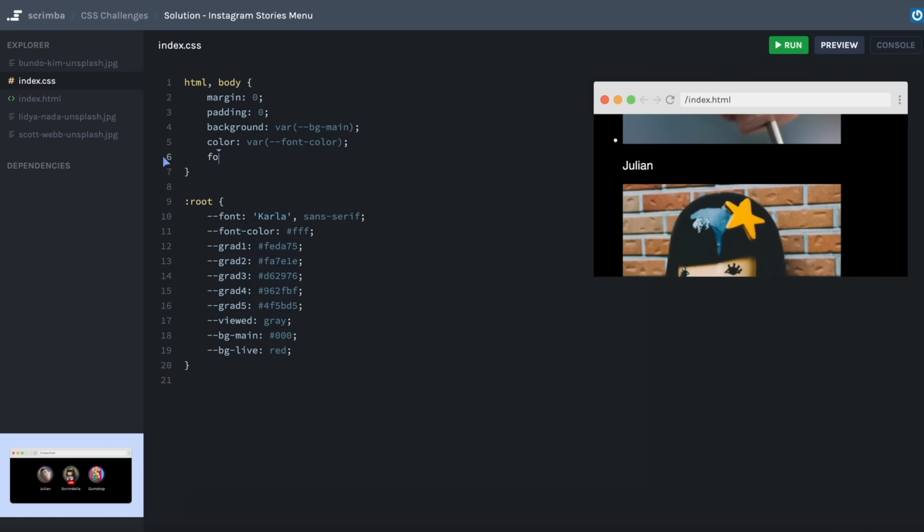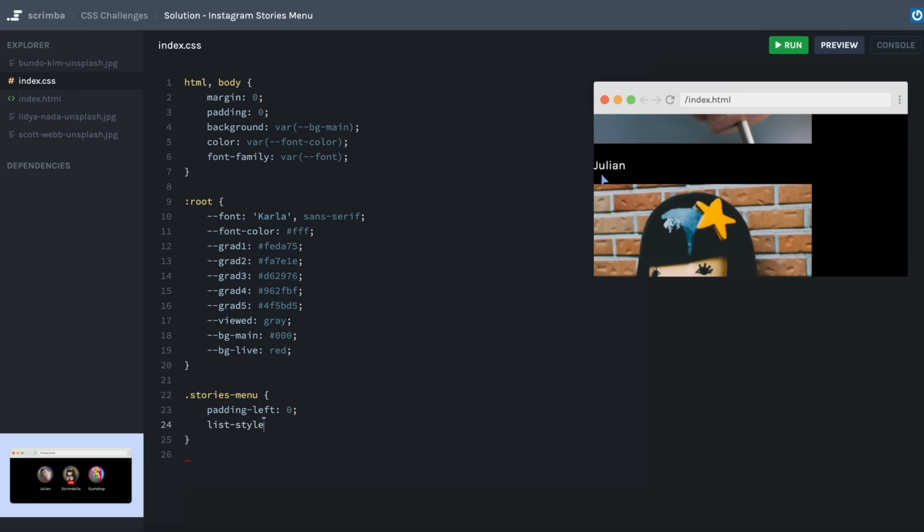Good. And then I want to set my font family. That's good. And I want to reset my unordered list by getting rid of the default padding and the list style type so that we don't have these bullet points here. I'll select the class stories menu that is on my unordered list. I'll zero out the left padding and add list style type none to get rid of the bullets.